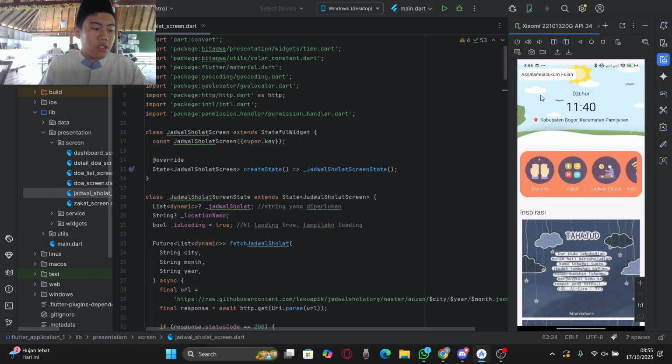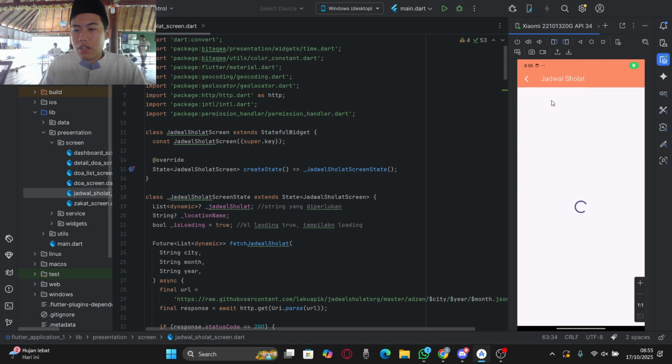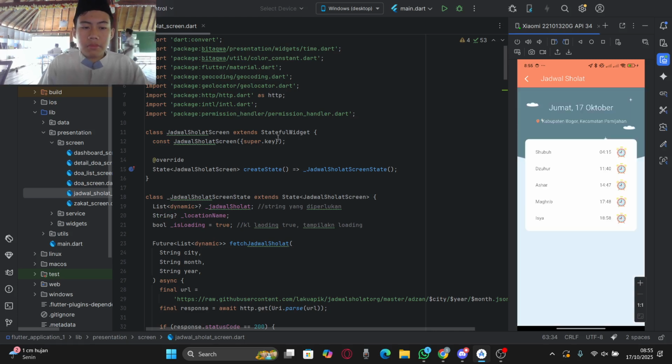Zakat is finished, as you can see. Now finish the third widget over here, Jadwal Sholat. As you can see, it's loading. So while it's loading, I'll explain a bit.